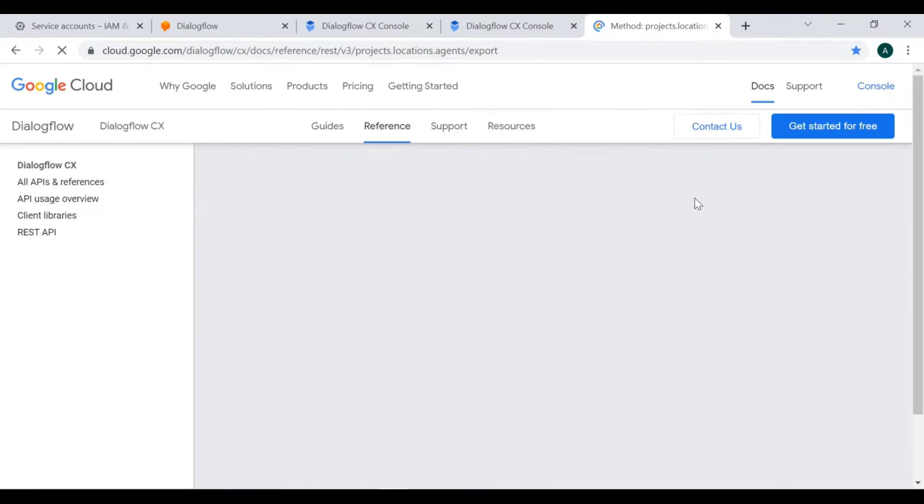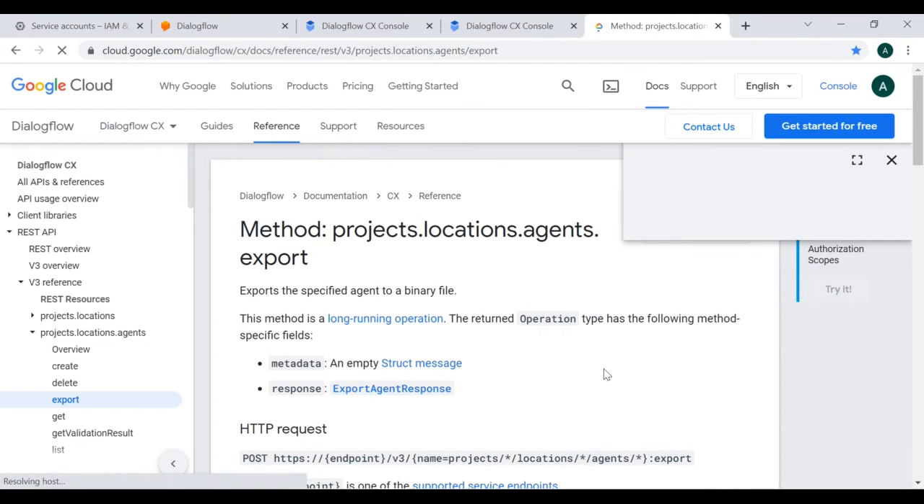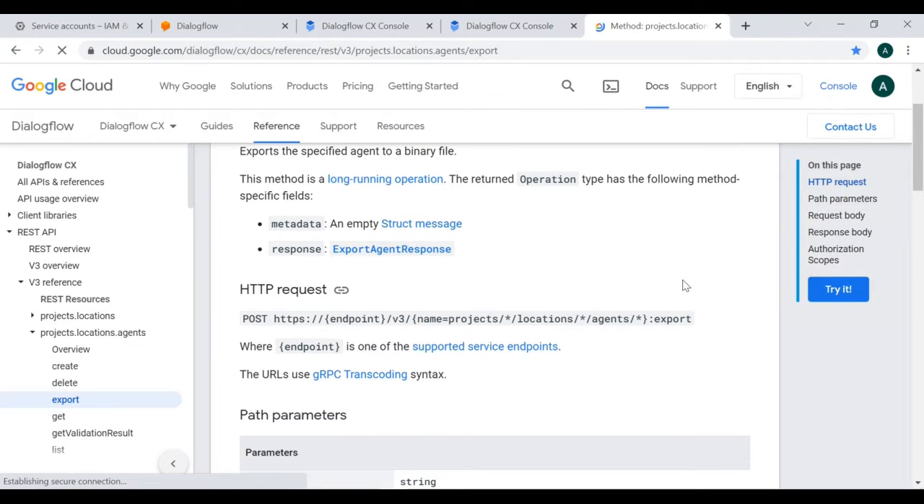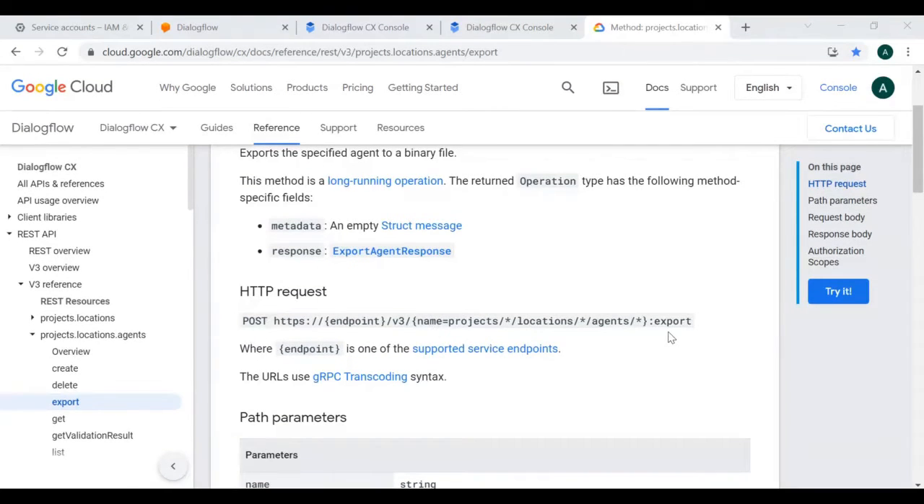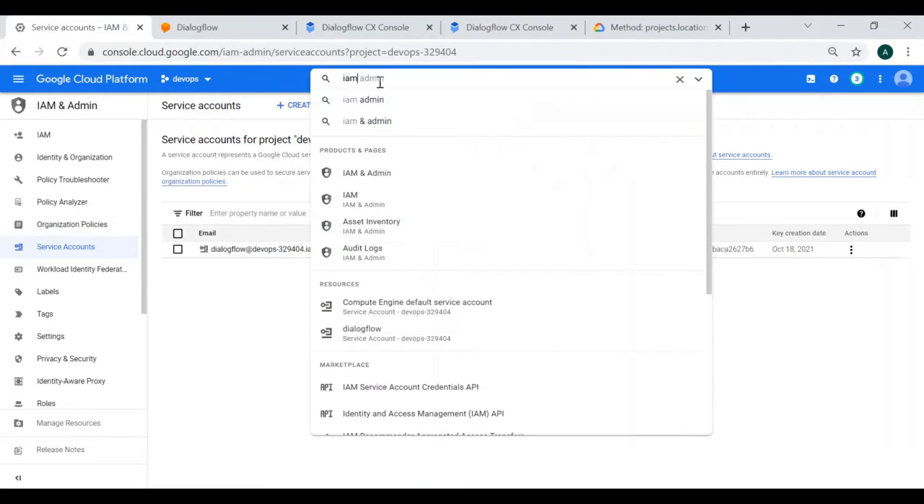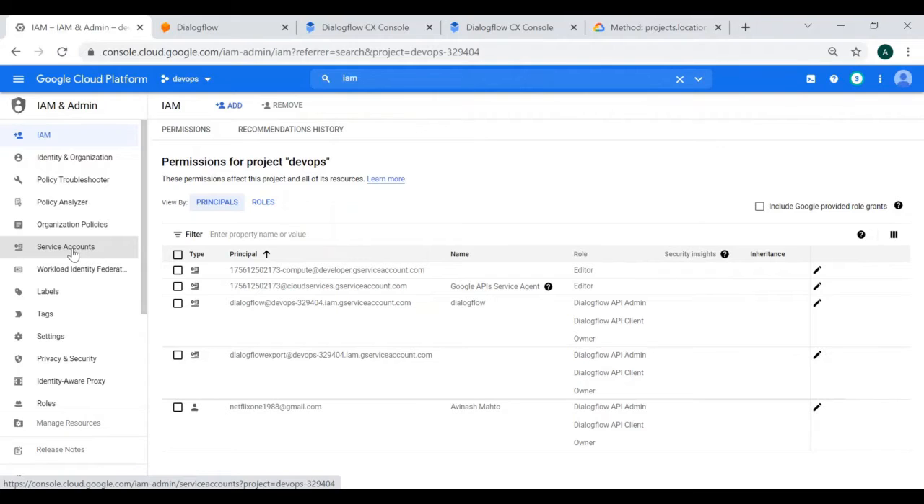So this is the REST API page for export, which gives you an idea of how you can export the Google agent. For exporting using this command, you need to set up some access. For that you need to log in to your Google Cloud Platform account, come into the IAM section, and from there create some service accounts. This one I have already created.